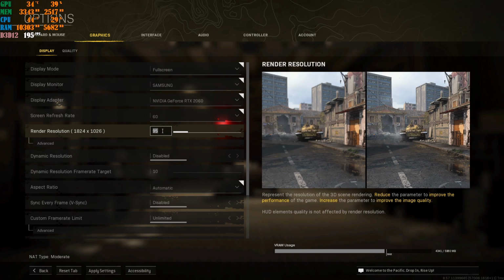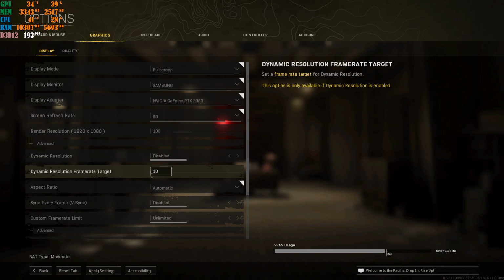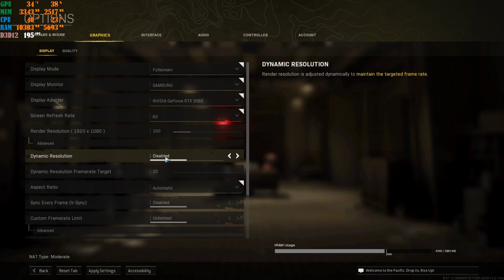And if you get good FPS and don't get FPS drops with 100% on this, and you're doing 1080p or 1440p or whatever resolution you're currently running on your monitor, I highly recommend playing it at 100. It is the best resolution. Alright, dynamic resolution, you're going to disable this over here.